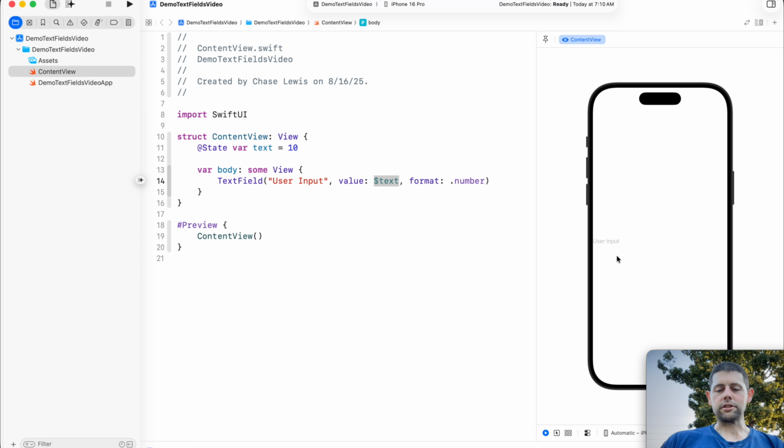If we were to try to pass in something like the letter A, for example, and then select off of our text field, then it changes that back. So if we type in the letter B and we get off of our text field, it puts it back to a number, which is very interesting. You get a little bit of validation there.